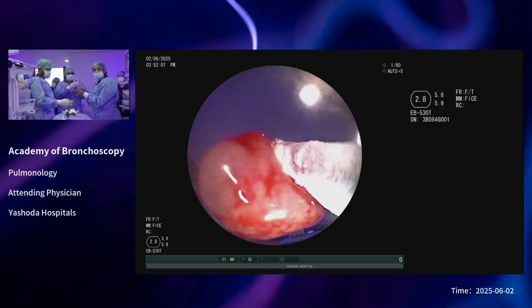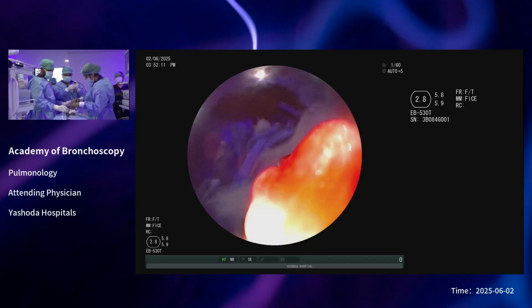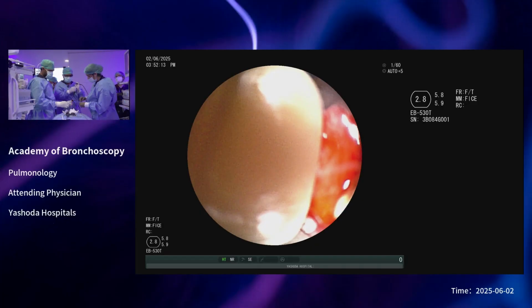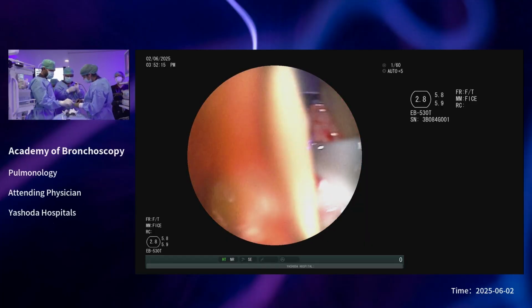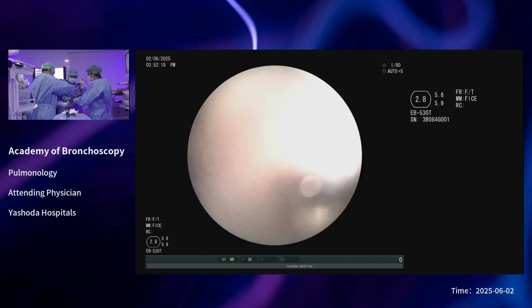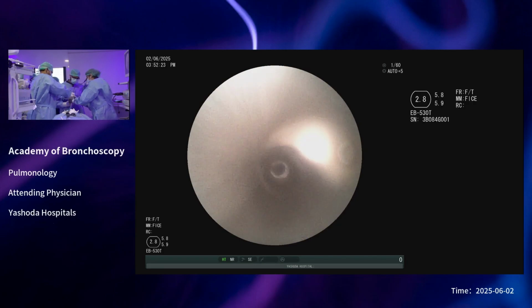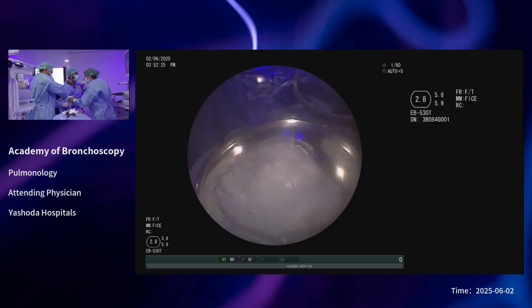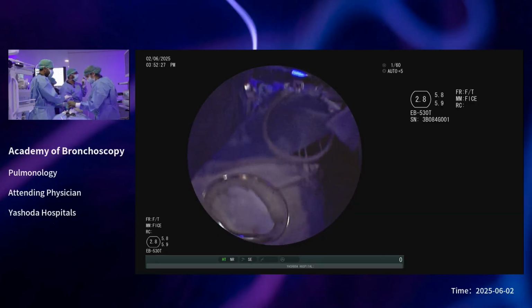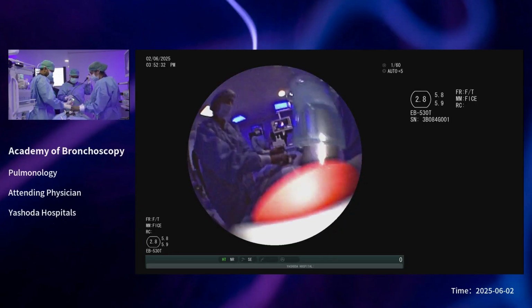Okay. Push the probe. Okay. Connect ventilation. Back ventilation. Okay. Open.